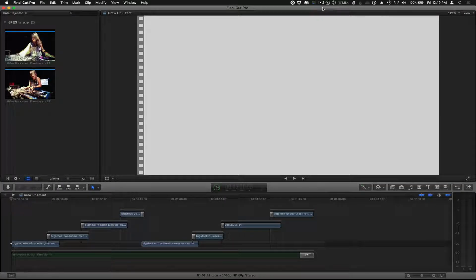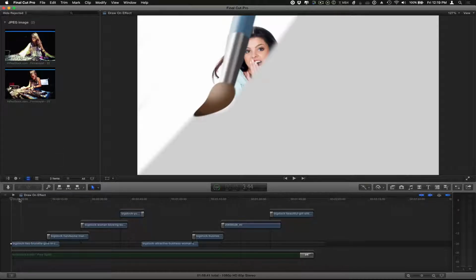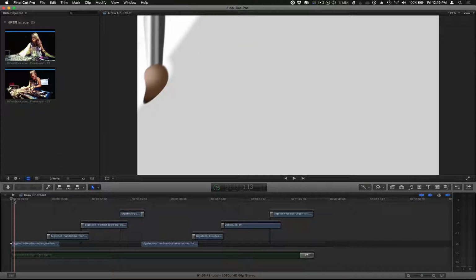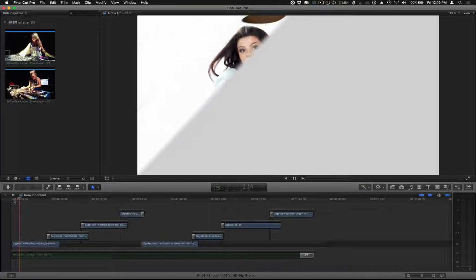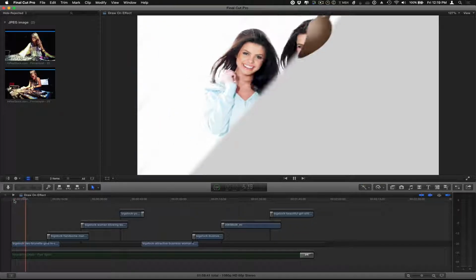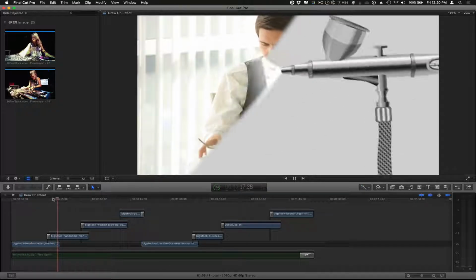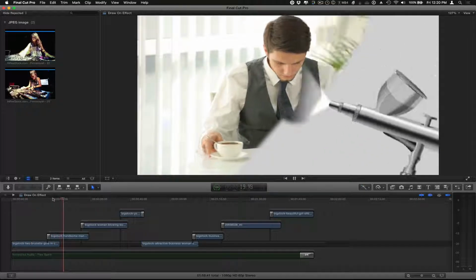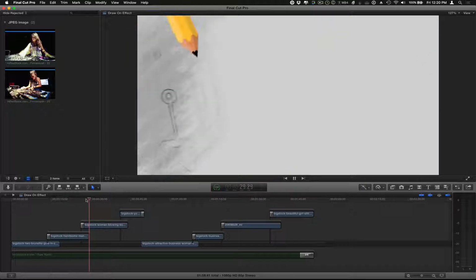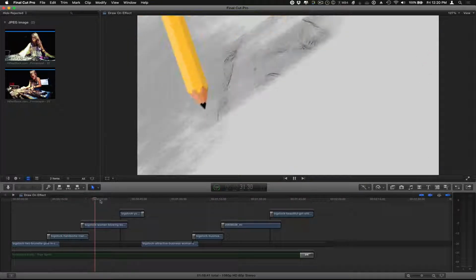Hello. All right, I think I'm done with this new effect for Final Cut Pro and Motion. So I'm just going to give you a quick little run of what I did. There is the paintbrush tool that I created. And here's the airbrush. And here's the pencil.